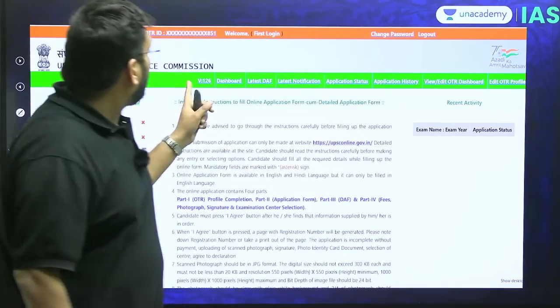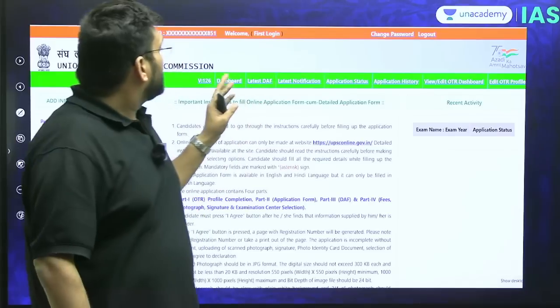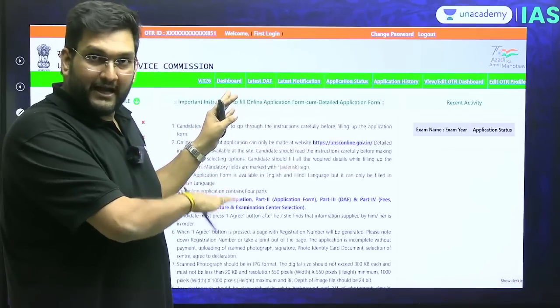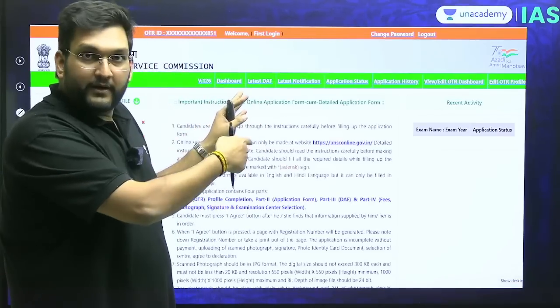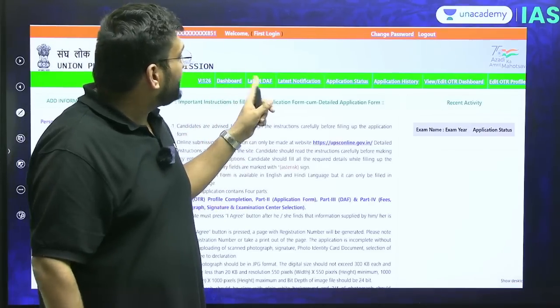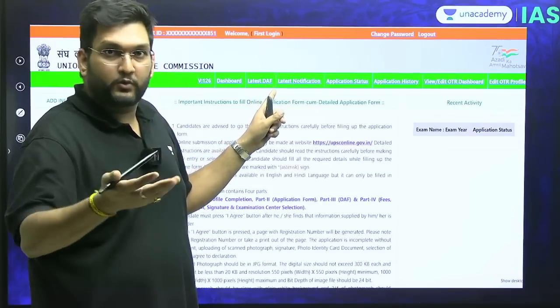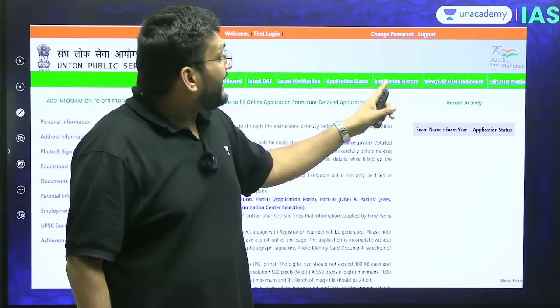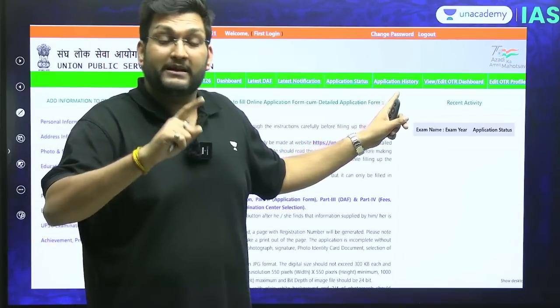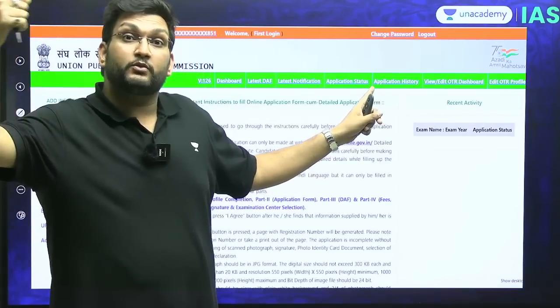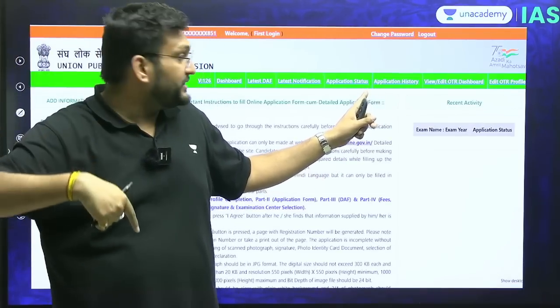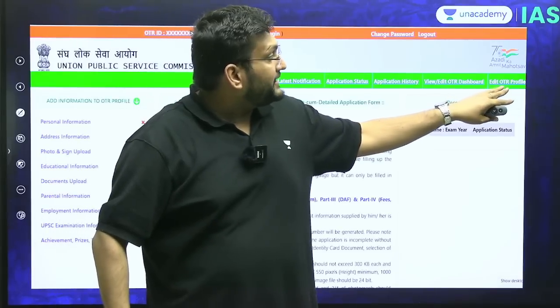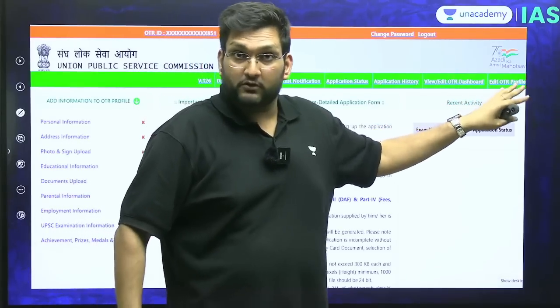You have new options here also, wherein you have dashboard, which you are in as of right now in this window itself. Thereafter, you have the latest DAF, which is any form of new notification, in latest notification and latest DAF. Further, you have application history also. Now you will be able to see what was the application to different examinations previously under UPSC itself, and you can also edit the OTR here. That option has also been given.